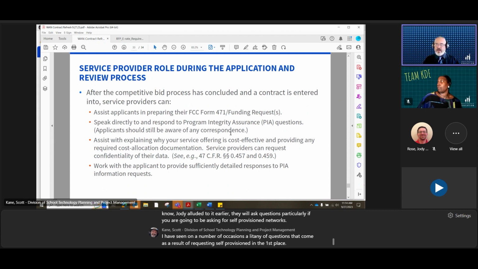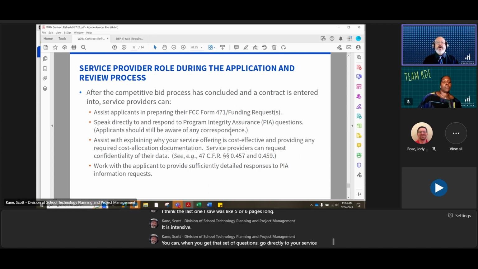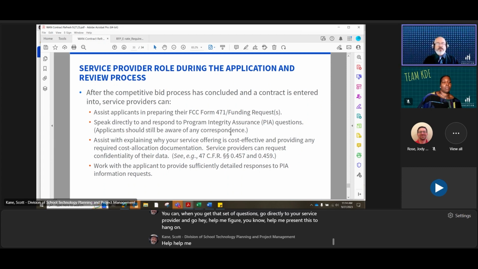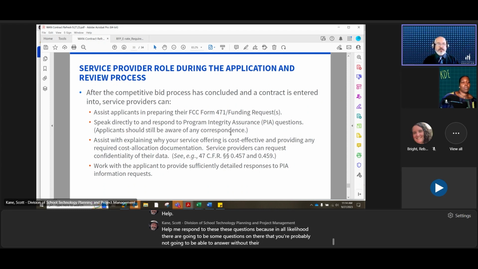I think the last one I saw was like 5 or 6 pages long. It is intensive. When you get that set of questions, you can go directly to your service provider and say, help me respond to these questions, because in all likelihood, there are going to be some questions on there that you're probably not going to be able to answer without their assistance.